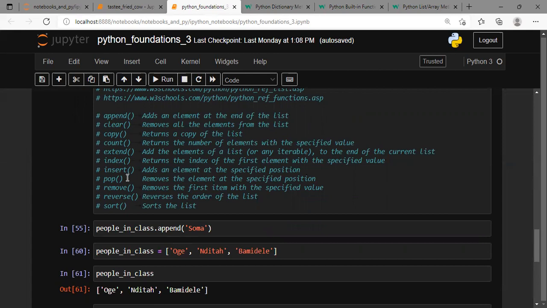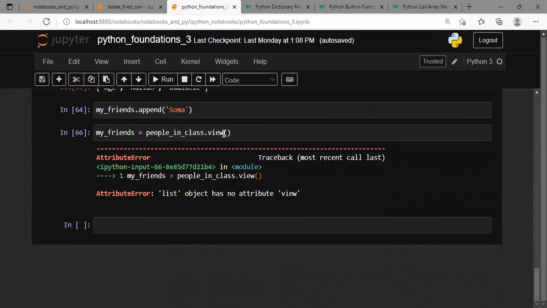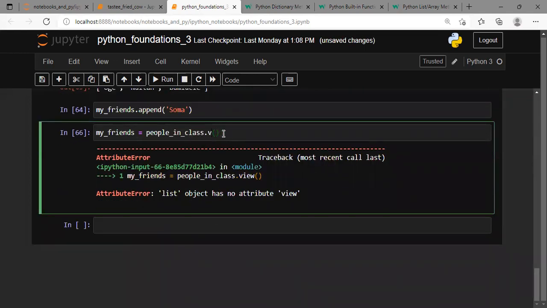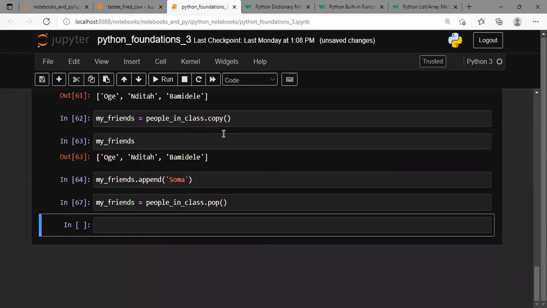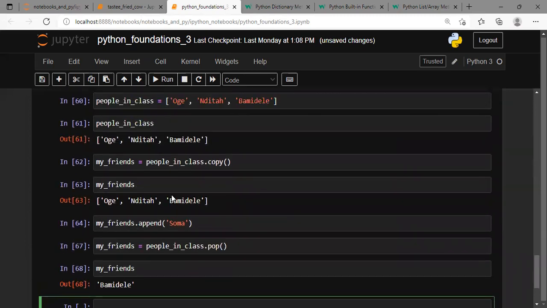There are some that don't require arguments. For example, like this dot pop doesn't require any argument. So if I say people in class dot pop, what it does is it removes the last name on that list. So when I now run this, my friends, again, you'll notice that there is just 1 name there. Okay, so that's how it works. It just pops the last name on the list.